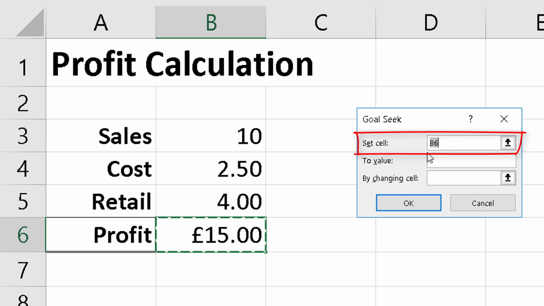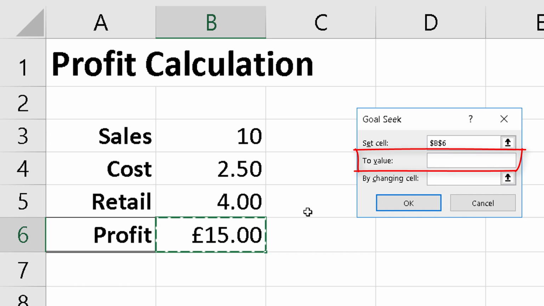Set cell. Now it's asking which one of these cells do you want to set to a certain value. Now this cell you click on must always contain a formula, otherwise it's not going to work. Now for us, we want to set this cell down here. I'm going to click on that and you'll see it types in for me B6. It then says, to what value would you like this to read? And in there I'm just going to type the value I'd like it to read. In my case it's 20. I want it to read £20 profit.